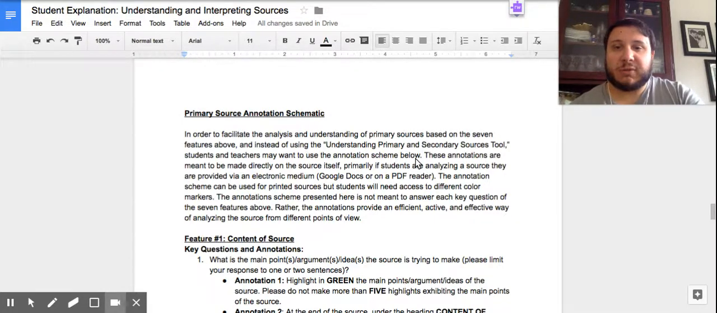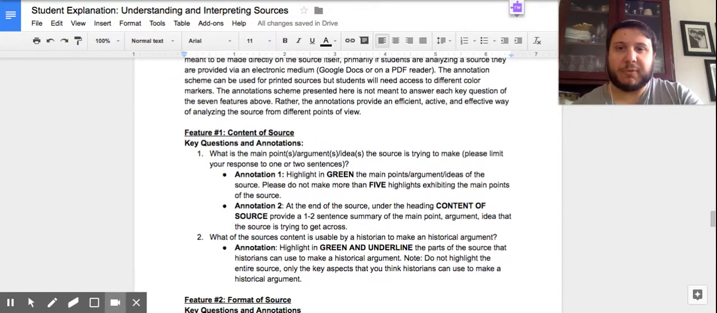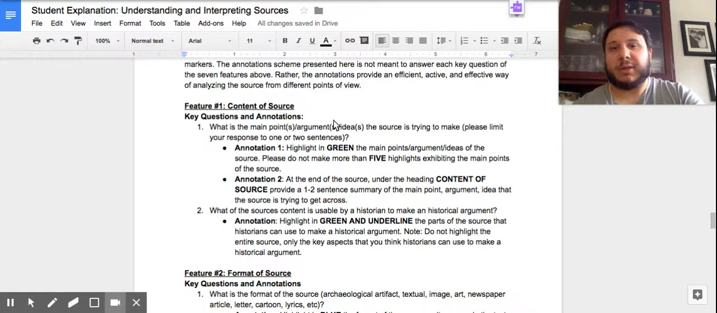So for each of the key features, what I provide here is, first of all, key questions. Again, all these questions are taken from the features above, and an annotation, a way of telling the students, this is how you're going to annotate the source, and this is how I am going to know you understand or are attempting to understand these key questions.